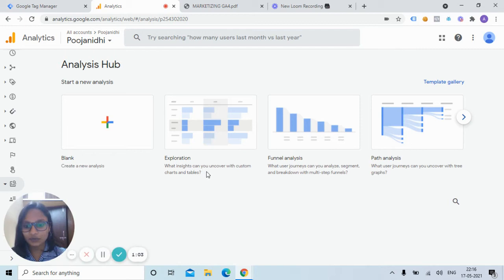So we have the exploration report. This displays all the data in the way we want it to be displayed, customized to us. We can mention the metrics or the dimensions and the segments and the filters that we would like to apply on the data that we have collected, and then create a visualized view of the data and analyze that according to our need.